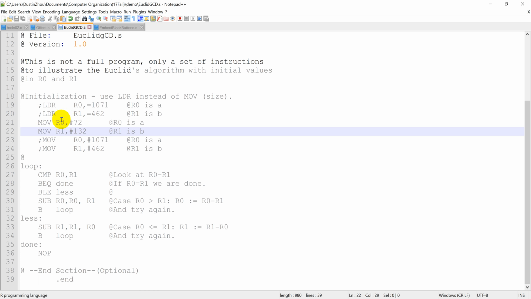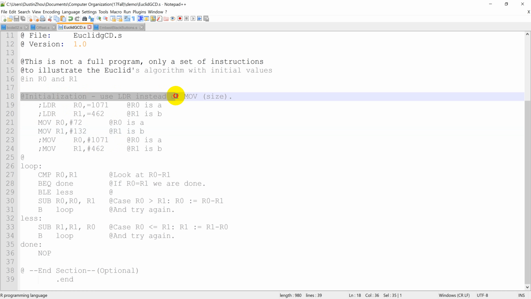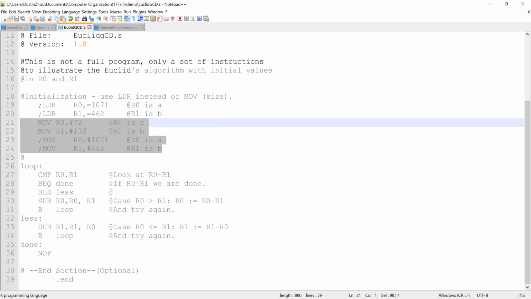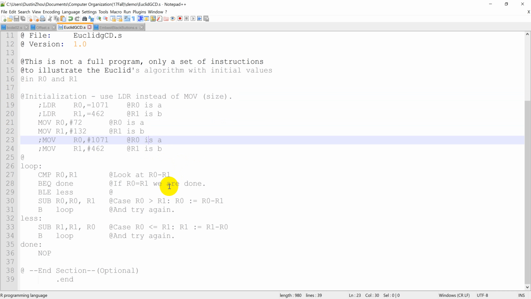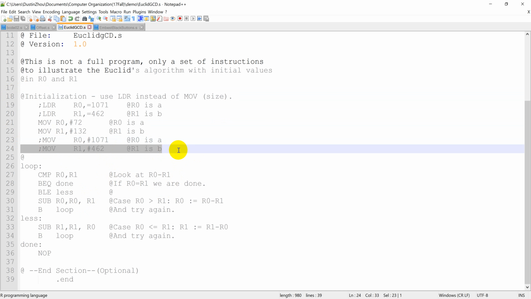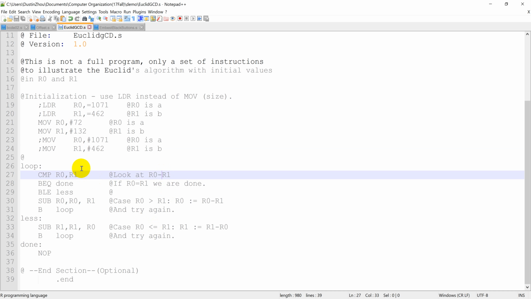So now let's look at the structure of the program. The first part is the initialization. Of course, I have talked about this. Using move or load, you have to choose one, and then you get the two numbers. You go into a loop. As we know, the Euclid algorithm keeps subtracting the two numbers from each other until they become the same, and this remaining number would be the greatest common divisor. This is a very simple idea, but we need to use loops to realize it.